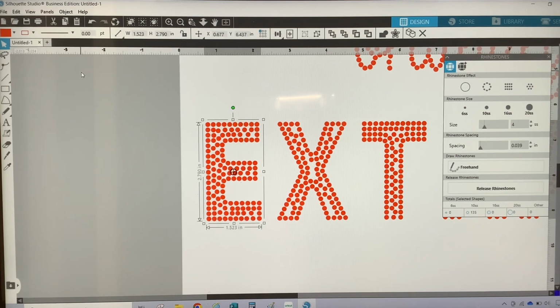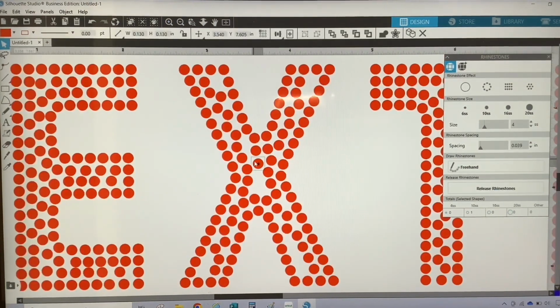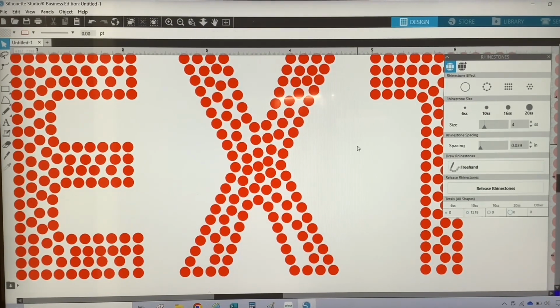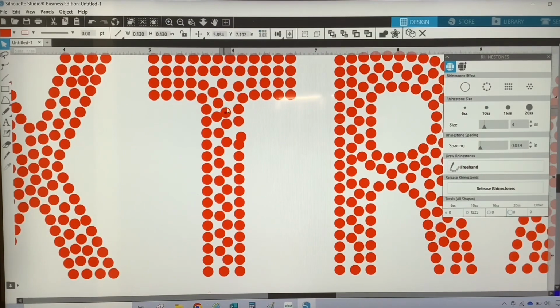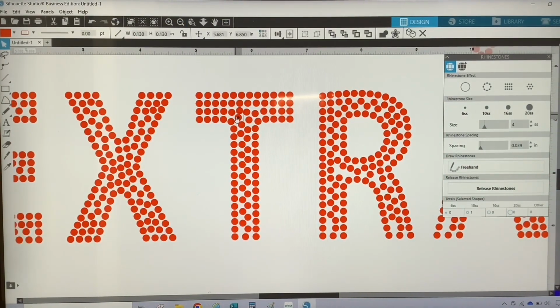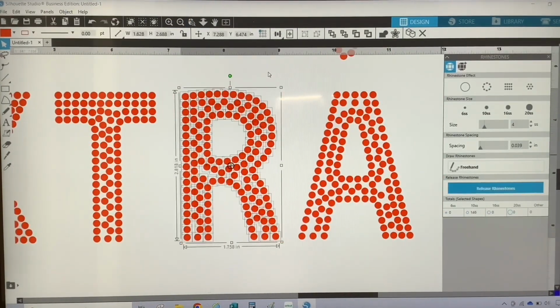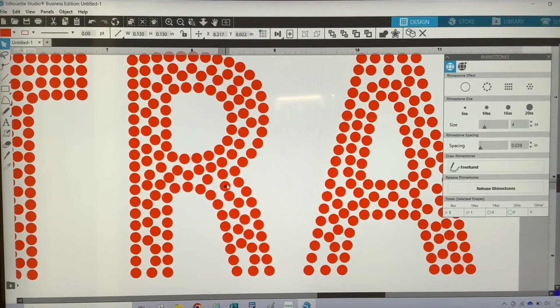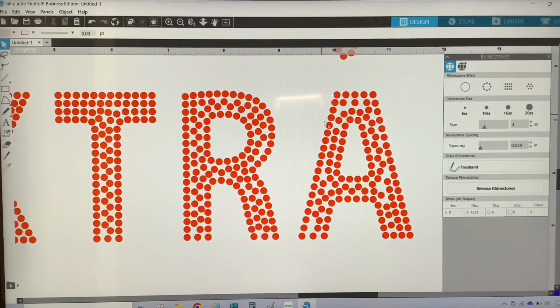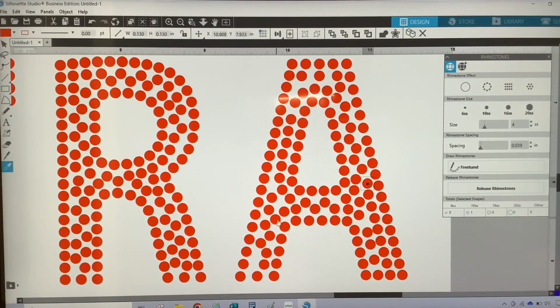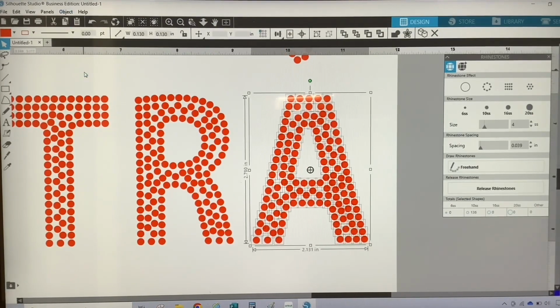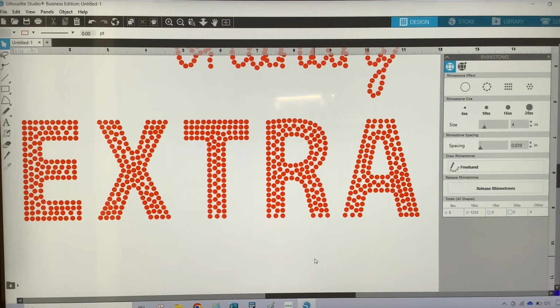So I will make the adjustments to the remaining letters, and for the sake of time, I'm going to speed that part up. Okay, so I'm finished with making all of the adjustments.